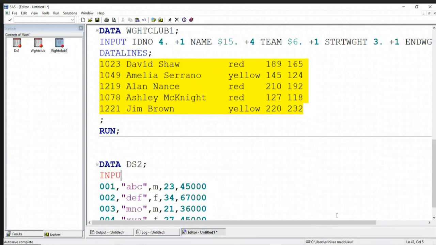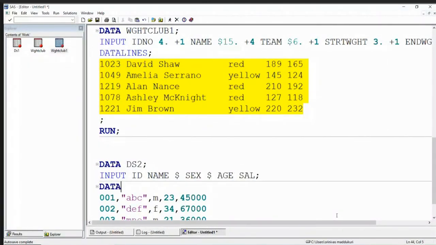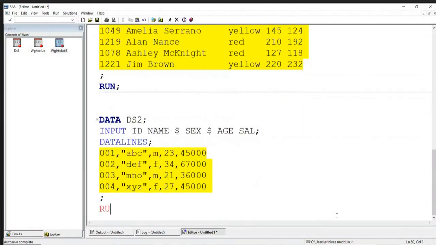I'm writing the input statement. I want to have ID, name as a character variable with dollar symbol, then sex as a character variable with dollar symbol. I want to have age and salary, semicolon. Then I'm writing the data next. Will you get the data?